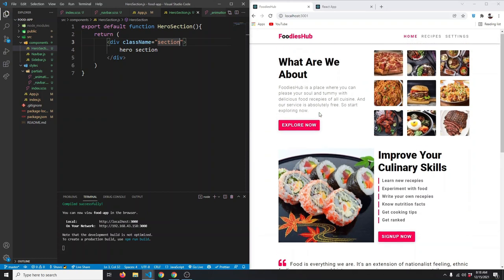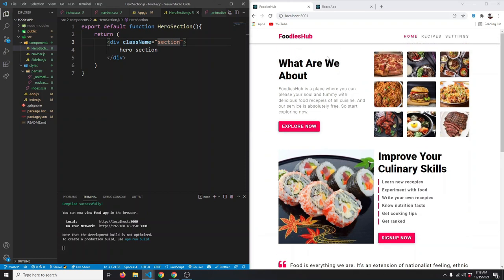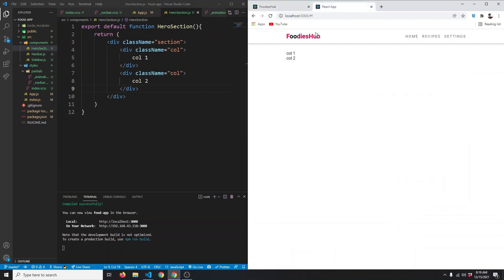And we want our section to be two columns, one for this one and one for this one. So inside the section, we're going to have a div with class name column, or just col for short. And this one, let's just say column one for now. For the second one, let's give it a class name of column again, and this will say column two. Close it. Save. And this is how they look now.